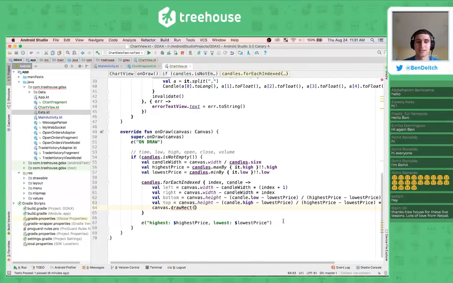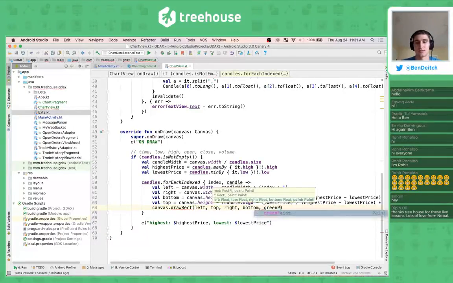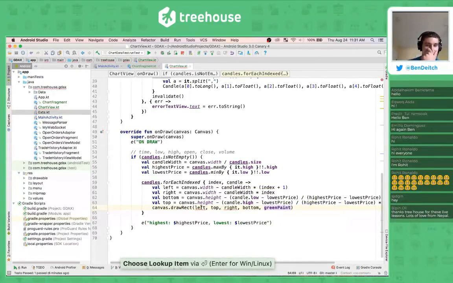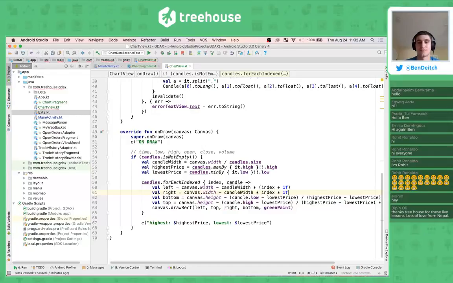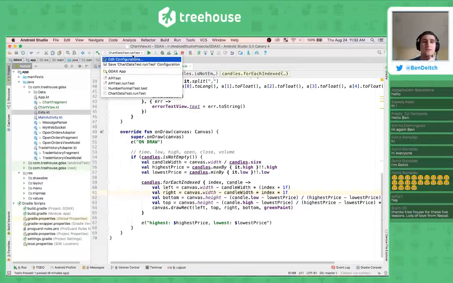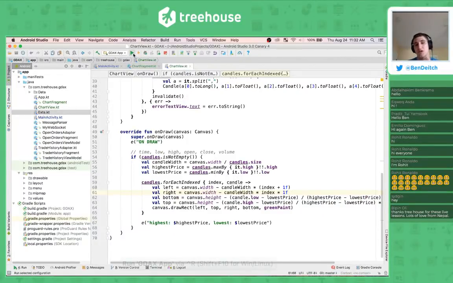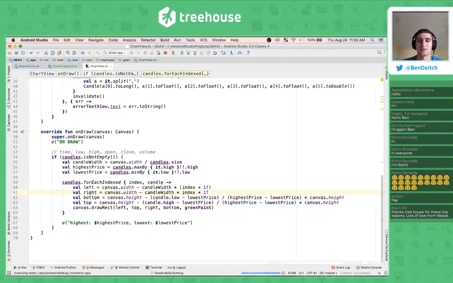Then we're going to draw a rectangle, and let's make sure we're getting the parameters right. We've got left, top, right, bottom, and we'll draw everything in green paint for now. These are ints. Now they're floats. Okay, so that'll do something, and we'll see what it is. I'm optimistic, but that was a lot of typing between runs of the app. So let's get this out of the way so we can actually see everything.